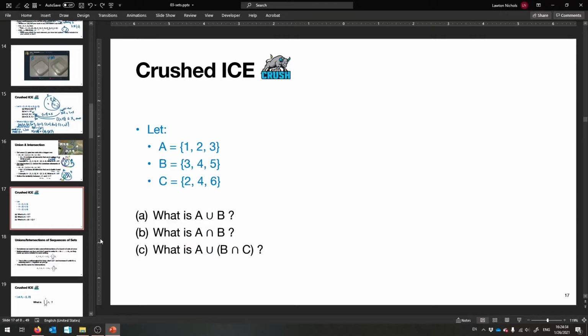Okay, let's do it together. So A union B is just all the stuff that's in A or in B, so everything. Just write them all out. So there's a 1 because there's a 1 in A. There's a 2 because there's a 2 in A. There's a 3 because there's a 3 in A and a 3 in B. So I hope you see where I'm going with this. Then a 4, then a 5. So it's all this. Yeah?